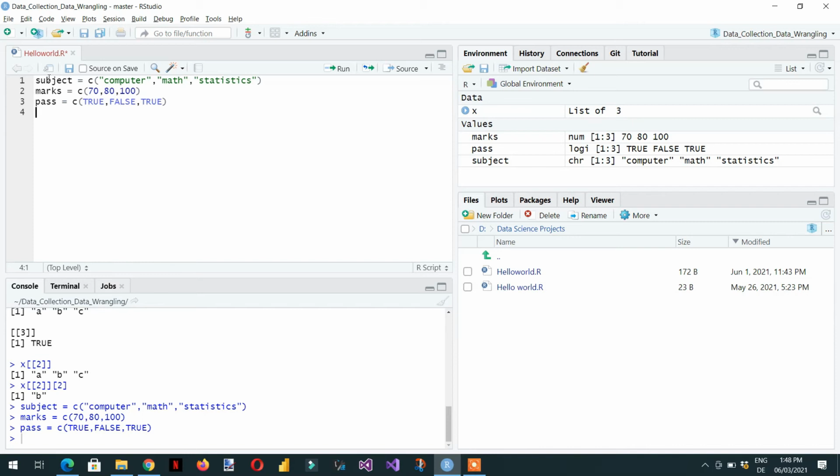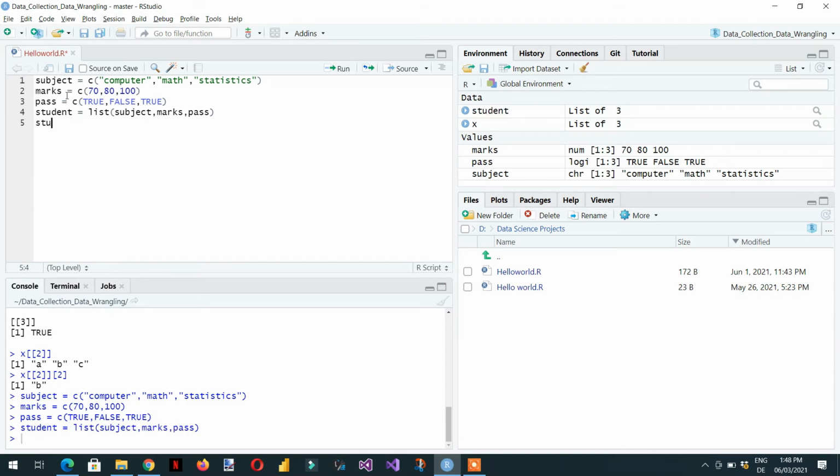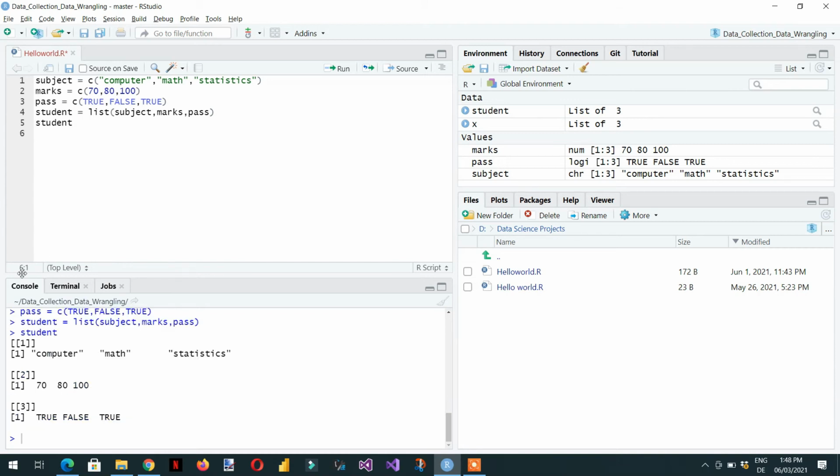So we have three different types of vector, and now we need to create one list. We will name it student is equal to list, and then we only pass these vectors: subjects, and then marks, and then pass. If I display student, you can see the first index is subjects that contain computer, math, statistics. The second one is the marks, and the third one is TRUE, FALSE, TRUE. So here you can see these are the first index, second index, and third index.